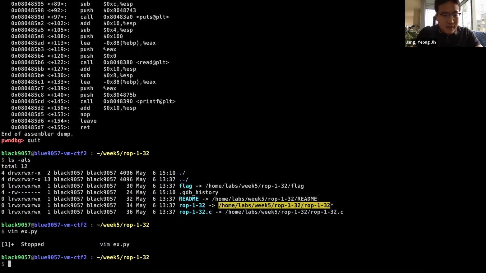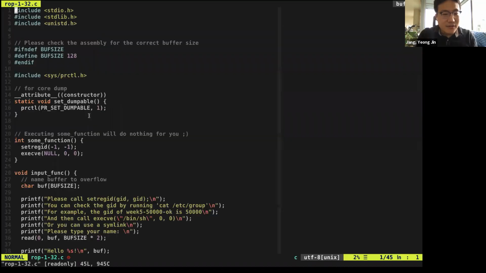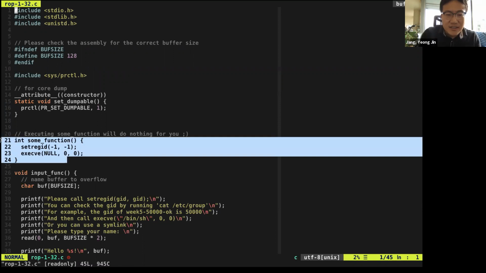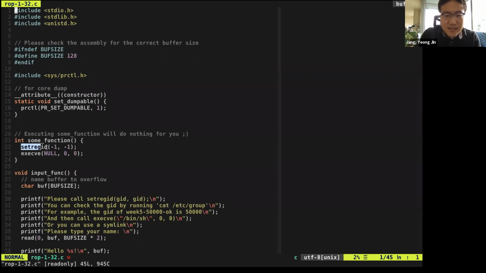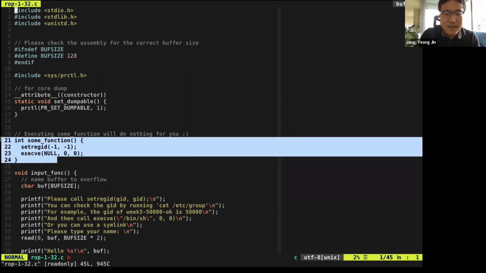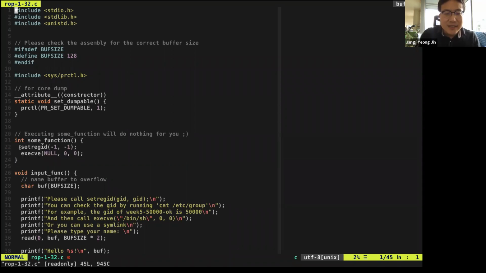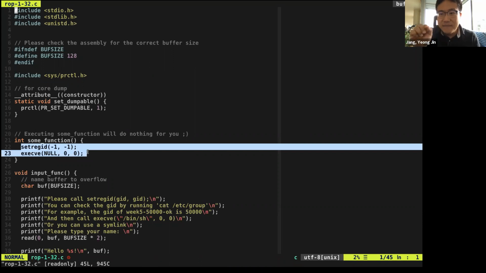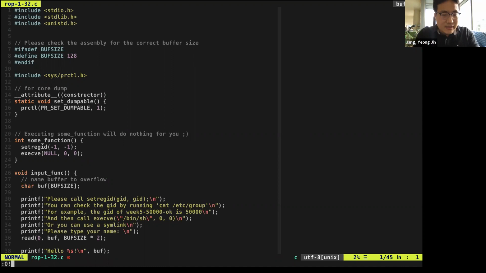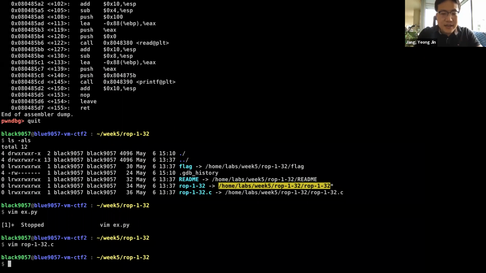But the interesting thing is, for your convenience, I made some function, and intentionally call the set regid and then execv, these functions in this program. And the reason is, by having these, we will have a fixed function entry to the binary program. That means, because this program is non-PIE, the code section will not be randomized at all.